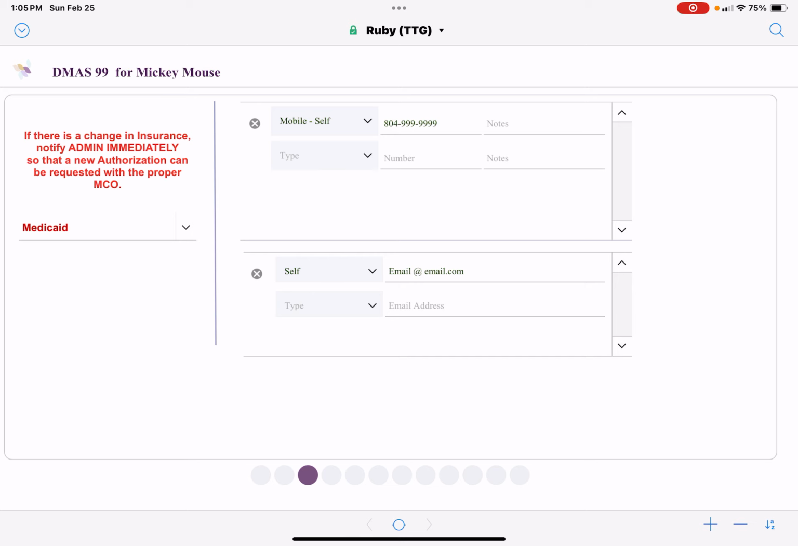So the best way for them to let us know is for us to ask the question, right? Ask, has your insurance changed lately? Better still, follow up in the DMAS portal to check if their Medicaid is active, number one, and if so, do we have the correct MCO? This is also where you can update and or add phone numbers and email addresses.